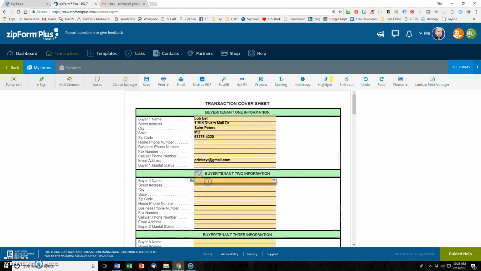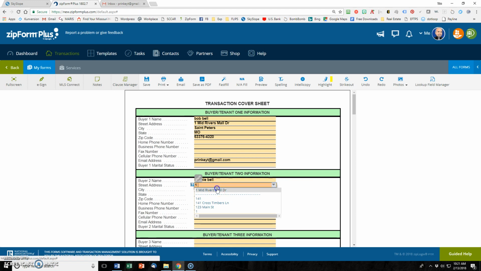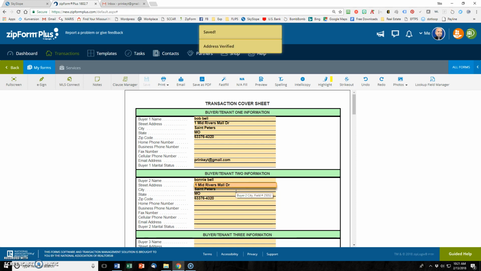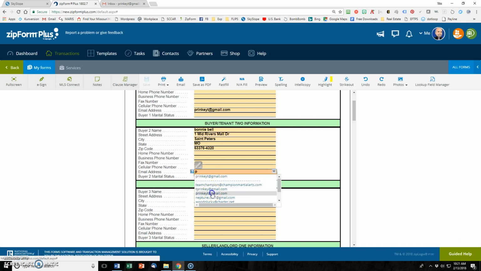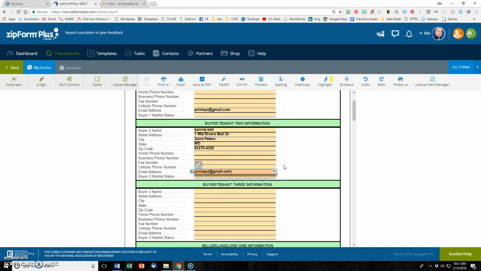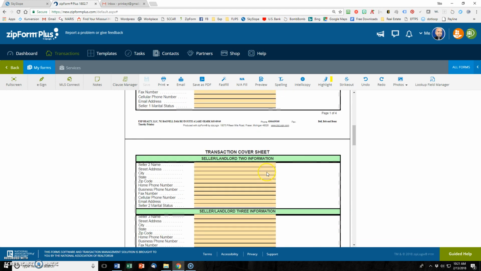Okay, so there's Bob, and then we're going to click another B, and I see Bonnie's in there already, and then her street address is the same thing. It's 1 Mid Rivers Mall Drive, and notice it didn't verify it automatically, so I just backspace, hit drive again, and there it is. And then it pops up. Okay, and then email address. I'm going to use the same email address. And one of the beauties of the Skyslope integration is that unlike dot loop, which I used before with Keller Williams, you had to have a separate email address for each signer. With Skyslope, you can use the same email address, and they'll get separate emails addressed to them at that particular email address.